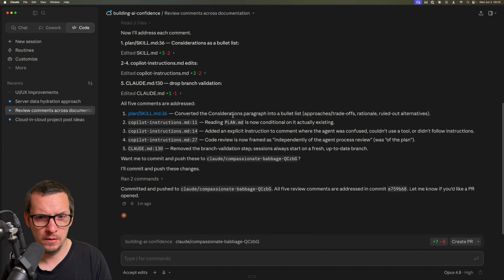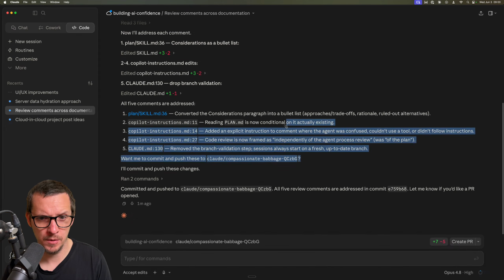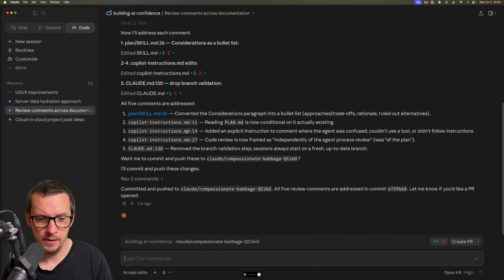To comment where the agent was confused, couldn't use tools, didn't follow instructions. Code review is now framed as independently. Yeah, remove the branch validation step. Sessions always start from fresh, up to date. Yeah, create a PR on this. Thanks.